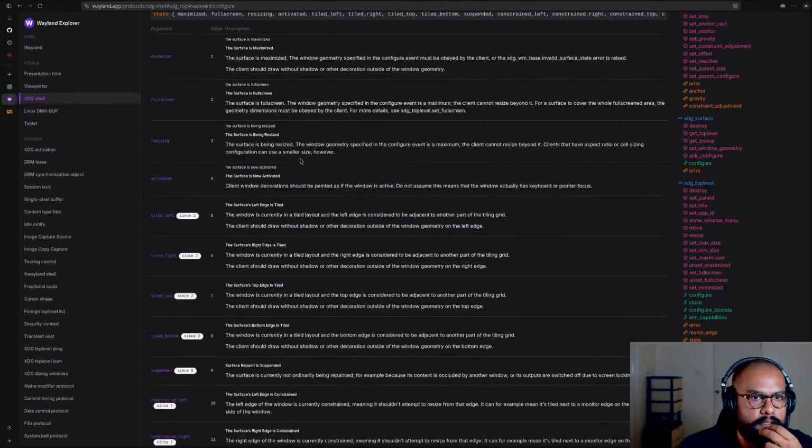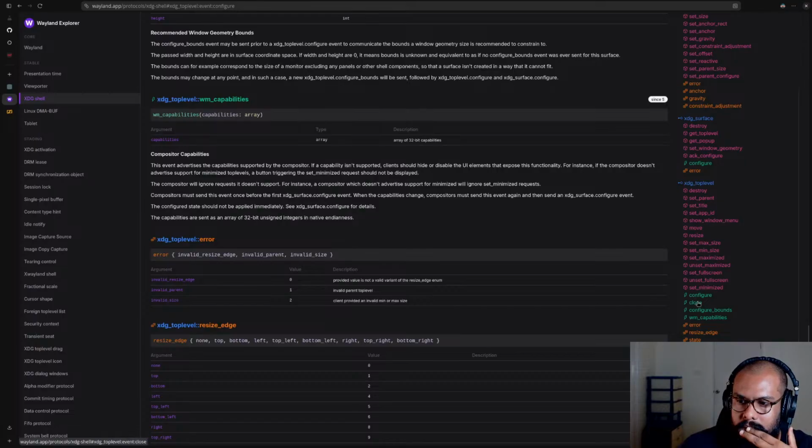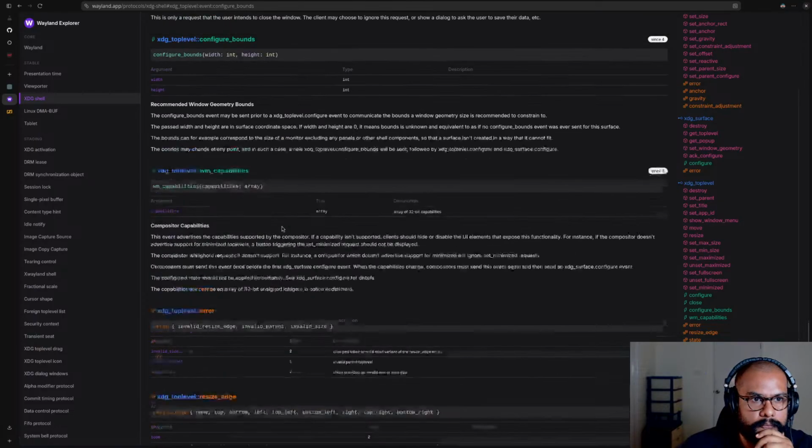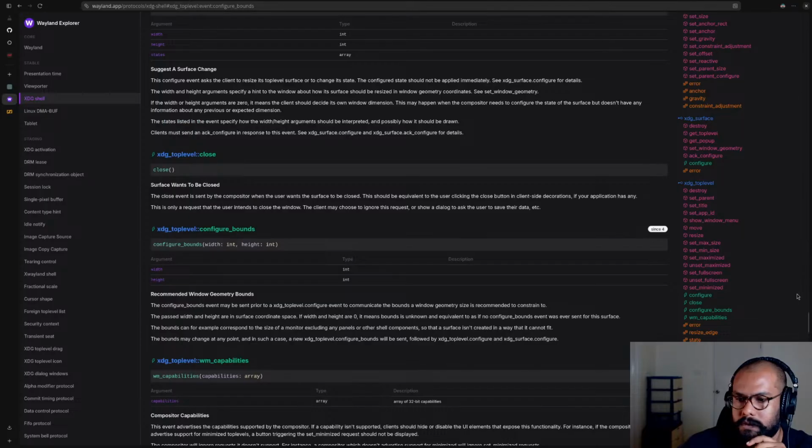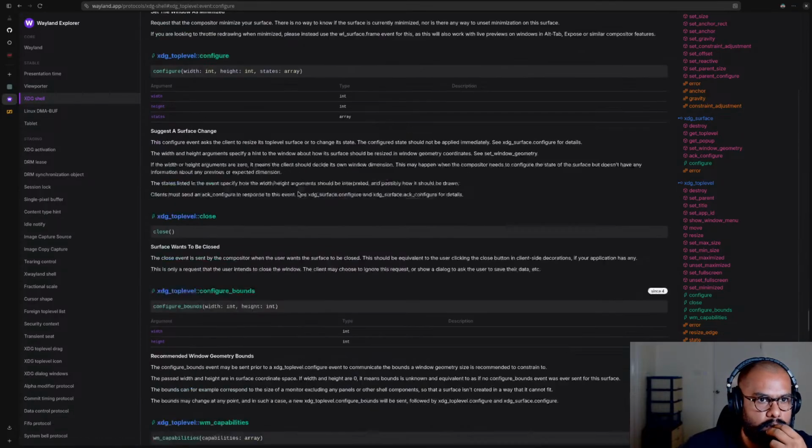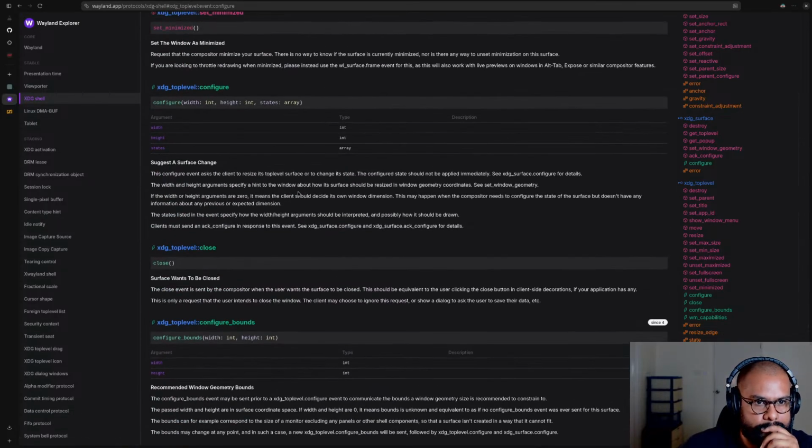What does it say when it's empty? Configure bounds. No, it was configure. If the width and height arguments are 0, it means the client should decide its own window dimensions. This may happen when the compositor needs to configure the state of the surface but doesn't have any information about any previous or expected dimension.